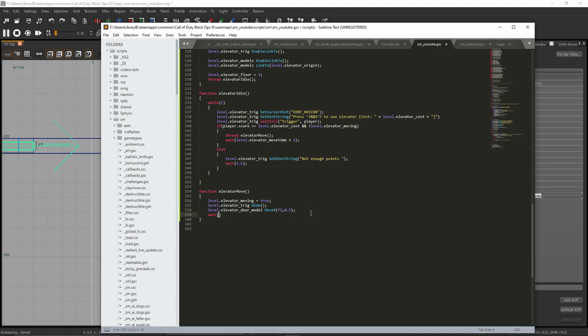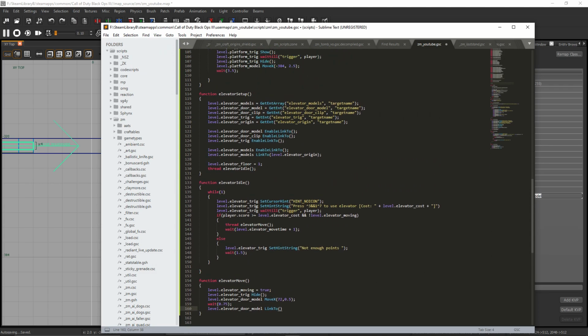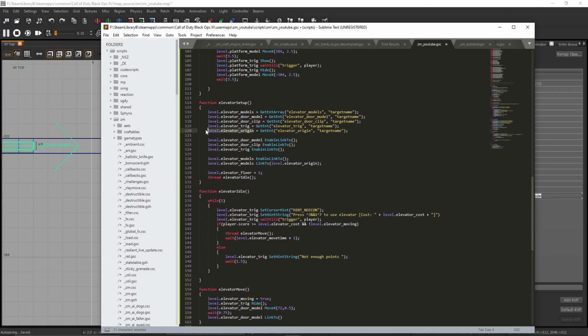And then every time we move something, we want to put a wait so that it doesn't, as I said, break. We could make this 0.75 so it isn't moved straight away. And then after it's moved, we want to link it to the origin. So we can do link to, and then whatever the origin was called here.